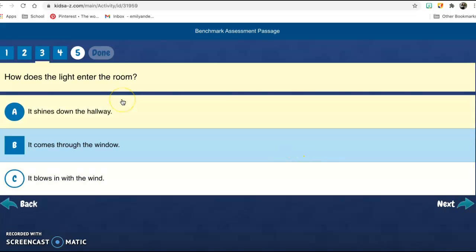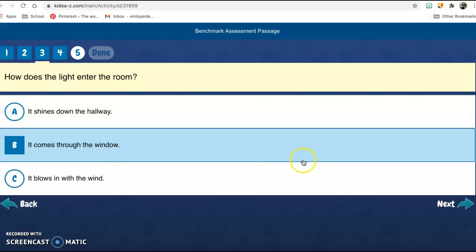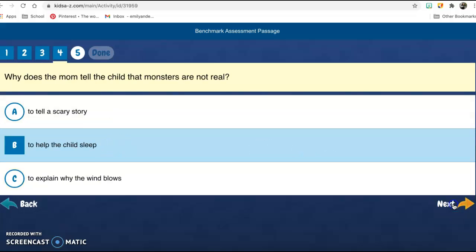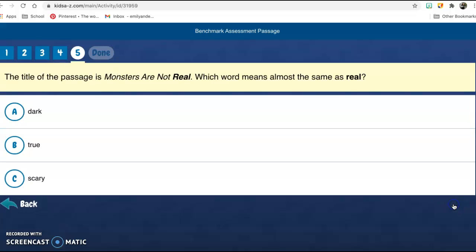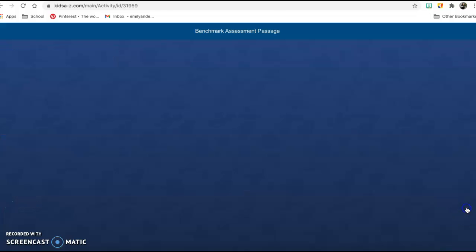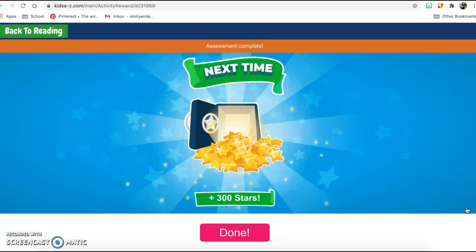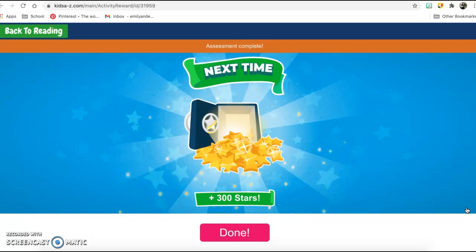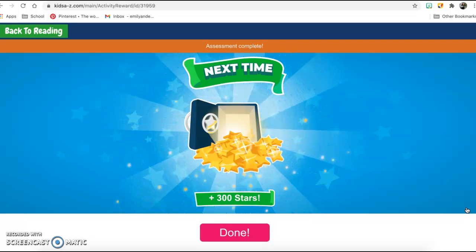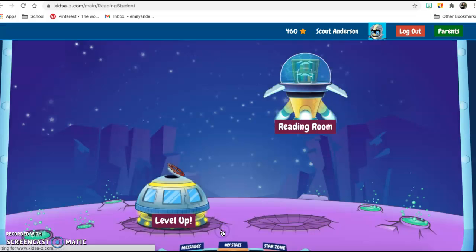Now we're on question number 5. How does the light enter the room? Actually, we're on question number 3. So it's going to go back in order. Okay, now we're on question number 5. The title of this passage is Monsters Are Not Real. Which word means almost the same as real? True. So now I've earned my 300 stars and I've done my flight check for my teacher. So I am going to click done.